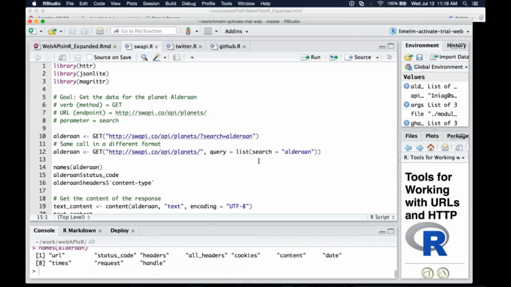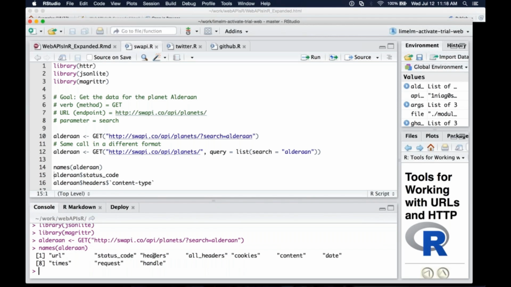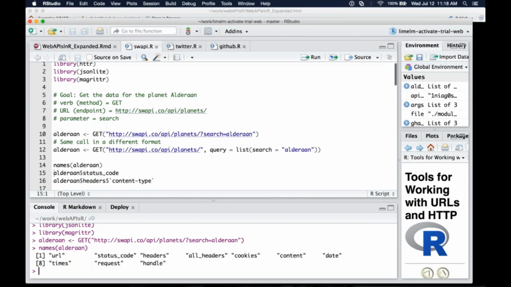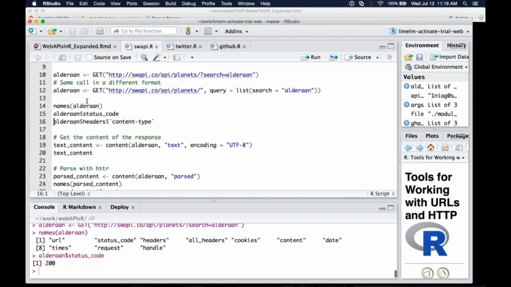So now that I have that data, I'm going to take a look at the names, and I've got URL, status code, headers, cookies, the content itself, and the request and things like that. So I'm getting back a lot of information from this API, which is great. I'm going to take a look specifically at the status code. This is a 200. Excellent.